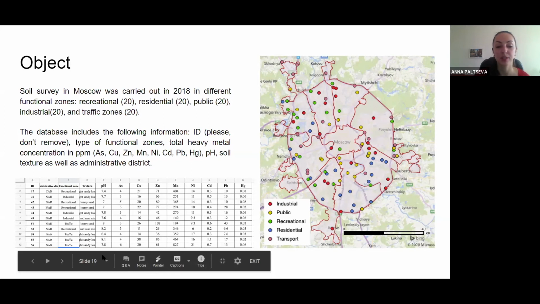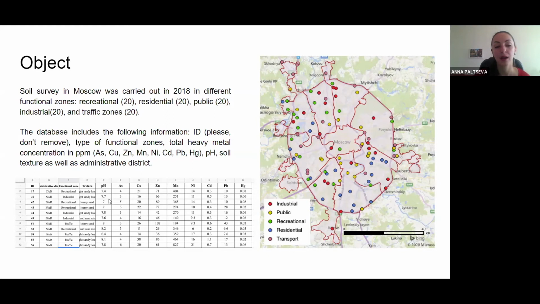Olga separated them in different sheets. So you're going to see 20 samples in one sheet, 20 samples in another sheet, according to the functional zone or land use. I use it interchangeably. And you will see pH or texture, because for Russian standards, it's important to consider the pH or texture of the soil. Typically, soil with heavier content, with more clay, would have a high concentration of heavy metals. So that's something you may observe.